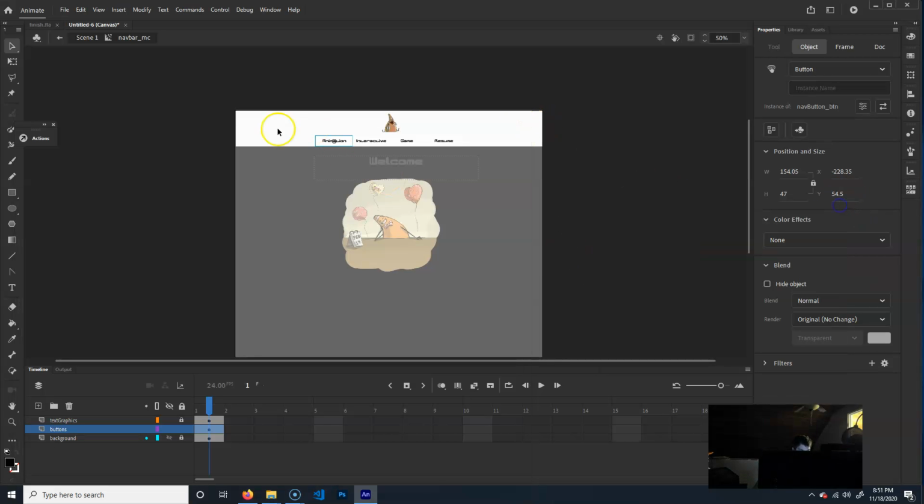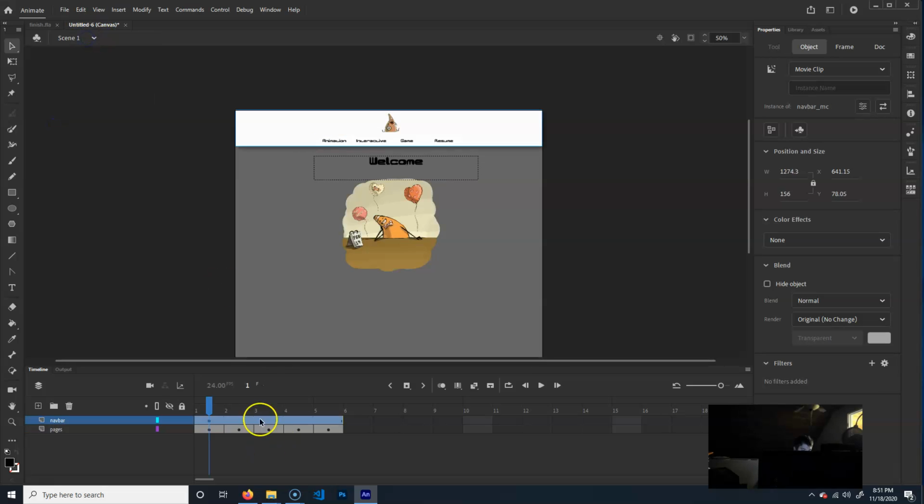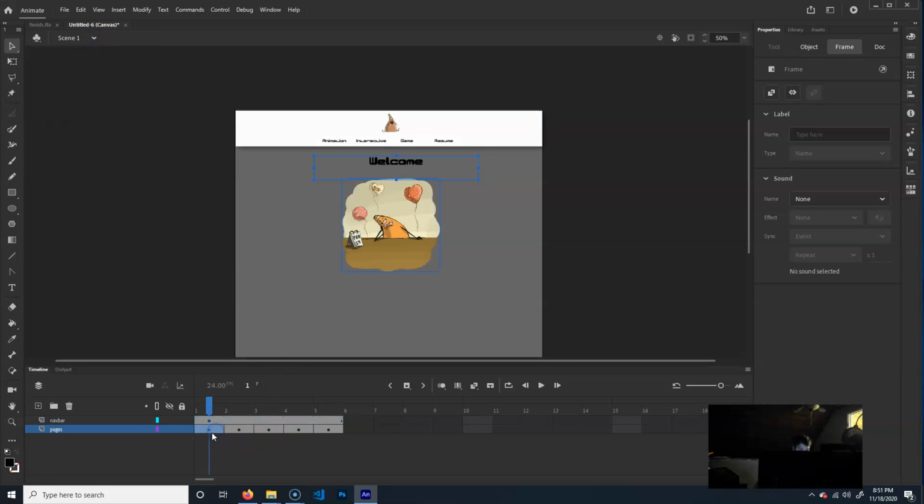Sorry. Let's close that out. Instead of using frame numbers, I'm going to go ahead and label each one of these frames. So I'm going to click on the first frame, and for the label, I'll call this one Home. On the second one, we'll call this Animation. Probably see where we're going with this. This one will be Interactive. This one will be Game. And then the last one will be Resume. Great.